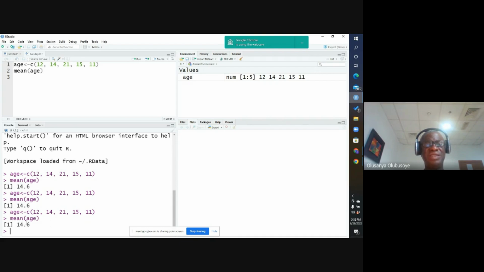You will notice that as I press enter, I get the result, but it's not appearing here. So when you type a command in the source code and you run it, it will still show up in the console. If you type any command in the console, it will not appear in the source code. I repeat, if you type a command in the source code here and you run it, it will appear in the console.